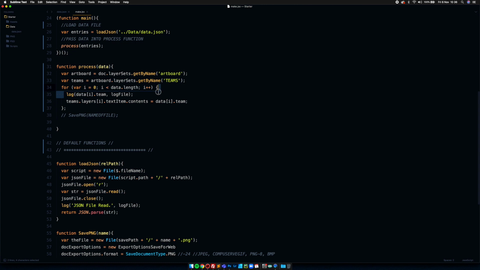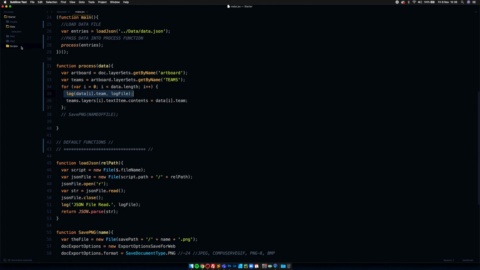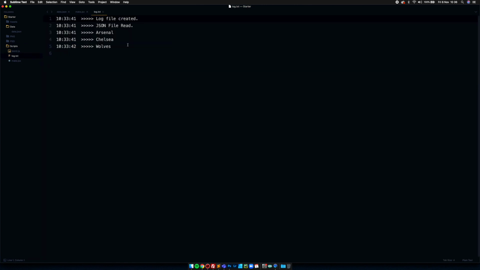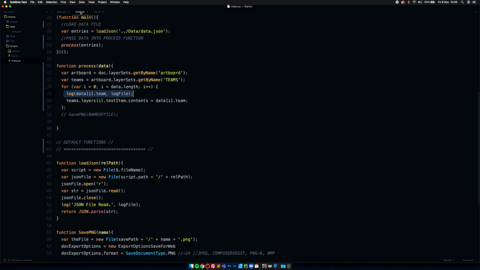And then we're just going to log, every time we go through a row, we're going to log the team name just to show you how the script works. So this is the log file. So at the top you can see it gets created, the file gets read, and then it's going to show you each one that we're looping through. But here, this is just so you know that it's working before you start changing things in your Photoshop file.